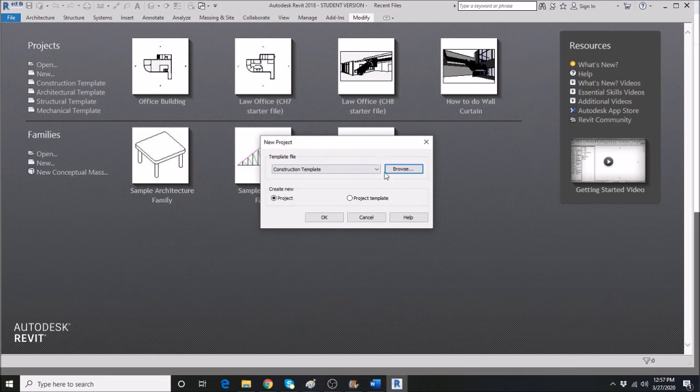Now, if you can't see it there, you can also find it in this browser here, where you have the structural template. Rather than clicking Browse, you can just click that downward arrow, and I want you to select the structural template. Once you have that, I want you to select Project and then click OK.